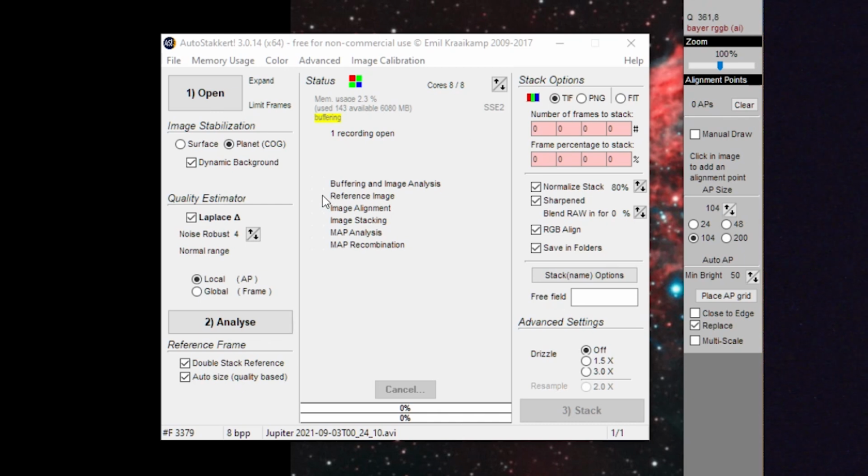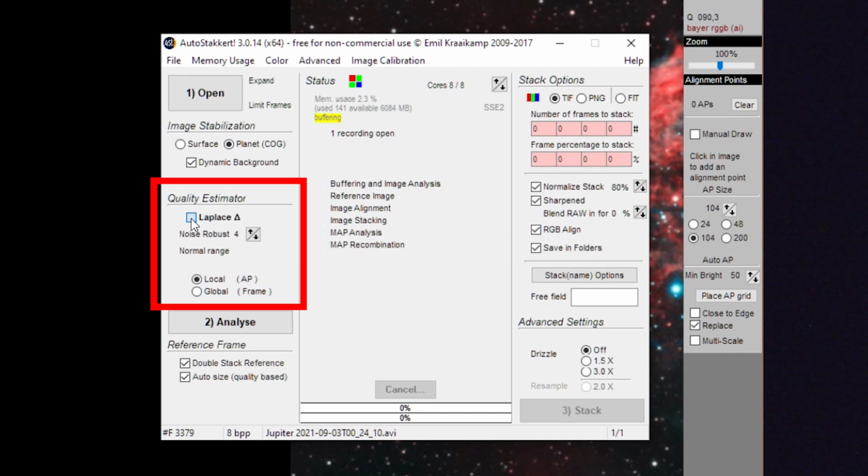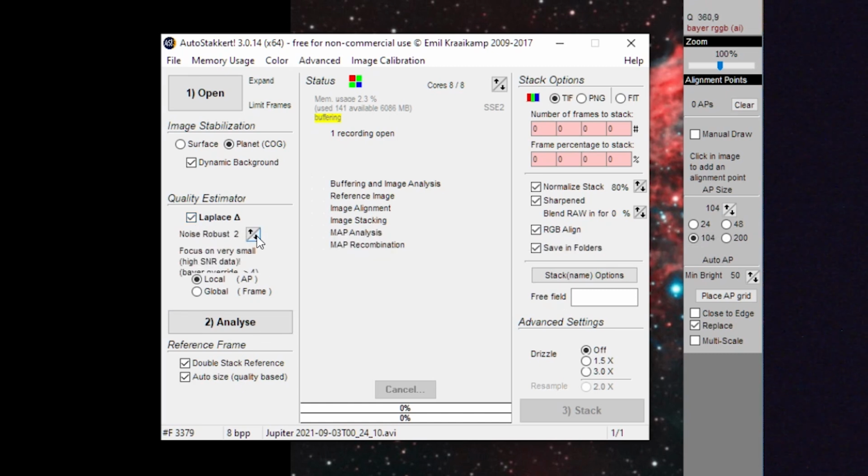The quality estimator in the processing window is automatically set to Laplace in Autostakkert3, with the option to set a noise robust value. The smallest noise robust setting of 2 will analyze a very small 2x2 area of the frame, whereas the maximum value of 8 will analyze a much larger area.